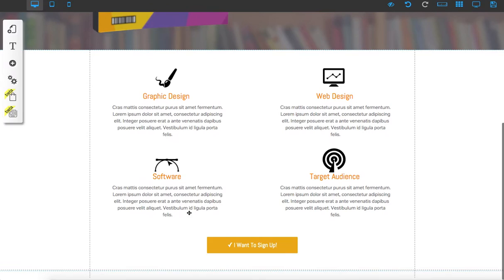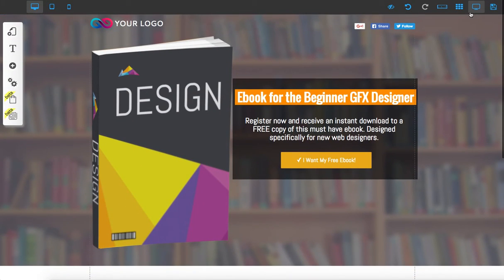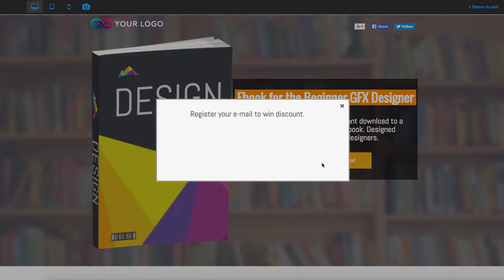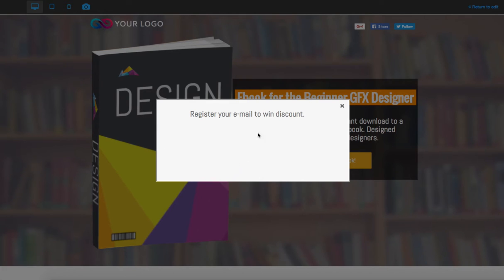After they scroll down and get to see more information, they'll come here, if we go into preview, and they'll click on my button. That's going to bring up this pop-up. It's going to let them know they need to register their email, and then we're going to give them a form here. I'm going to place that in a little bit later.